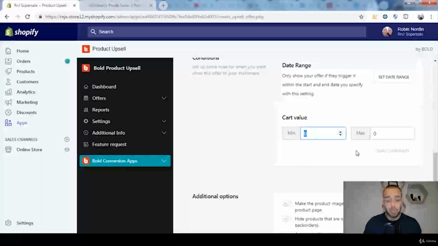If you would like to set it between, let's say, if they are putting things to their cart as a value from like $50 or something like that, you can put a minimum in order to trigger that offer, and you can put a maximum in order to not trigger that after $100, for example.